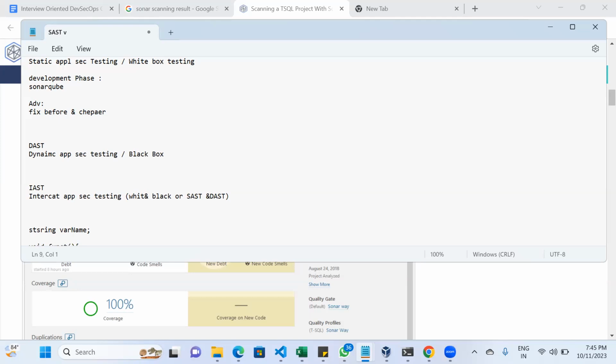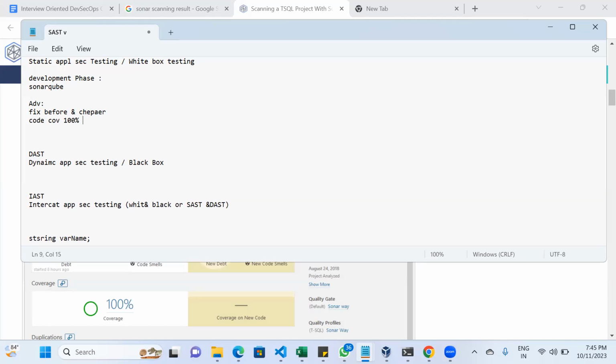Okay, this is one thing. And one more thing is the code coverage will be 100%. 100% means if there are 1,000 files, it will scan the entire 1,000 files, every line of the code.